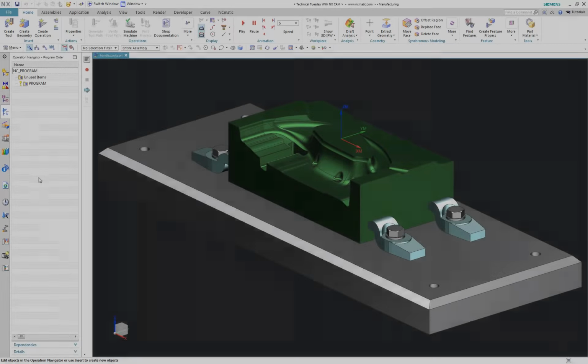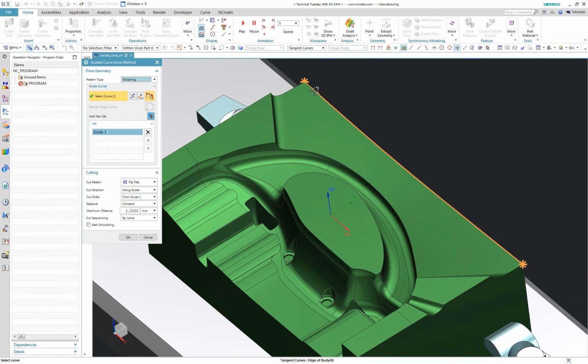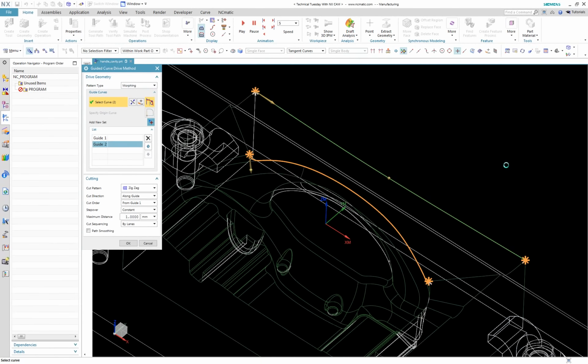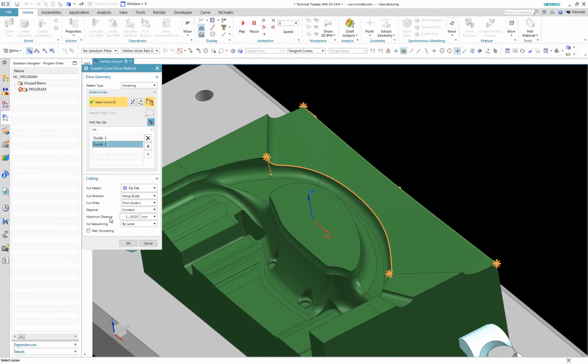Let's start with the first example. I will create a guiding curves operation. It will be finishing cutting of this surface, which I'm selecting as cut area. And here's the most interesting place, the guiding curves drive method. It has 3 pattern types: constant offset, morphing, and racetrack around guide. In this case I will use morphing, so I must select at least 2 guiding curves. Here they are. And this is enough to be able to generate the toolpath.